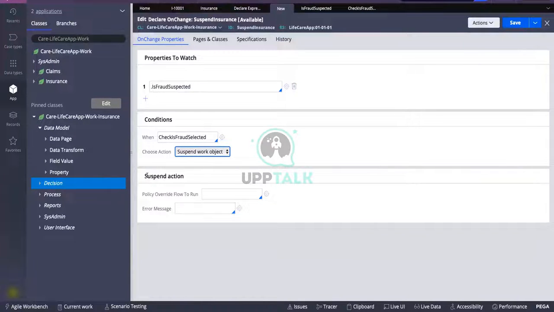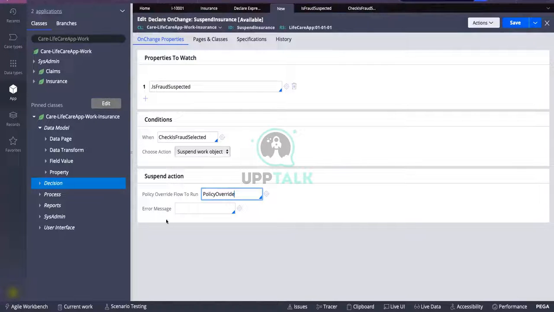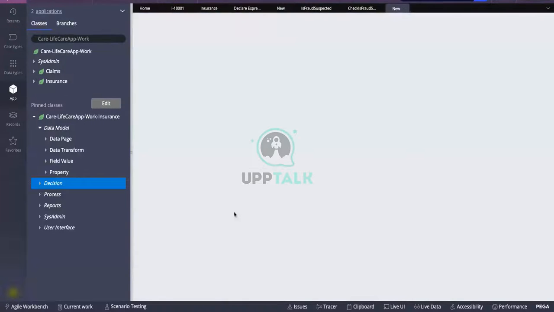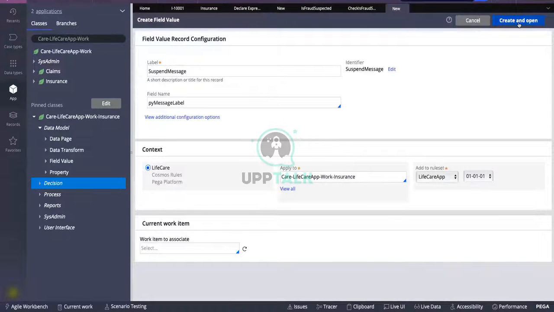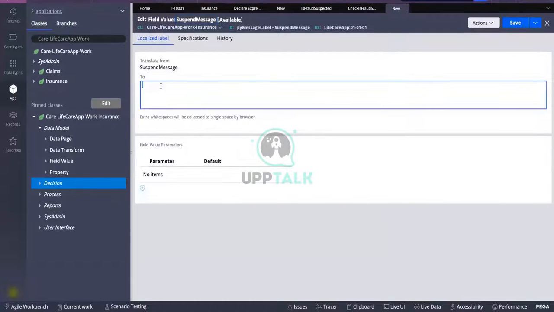What will happen in the suspension? We will provide the out-of-the-box flow. That is a policy override. Pega provides us policy override flow and we want to show one message to the user. Let's create one message. Suspend message. Your case has been suspended.